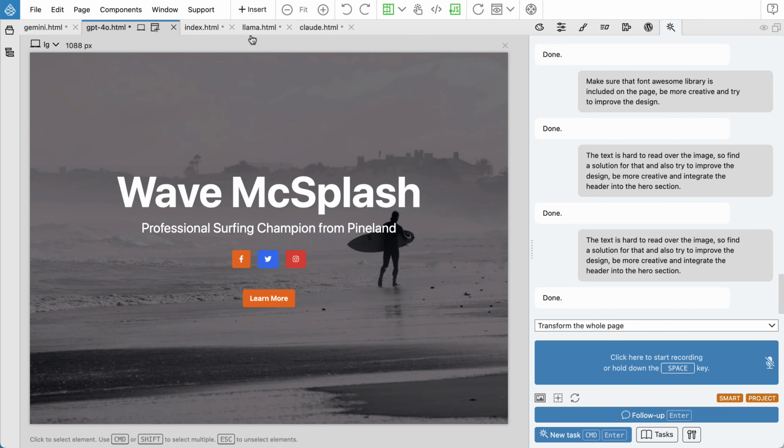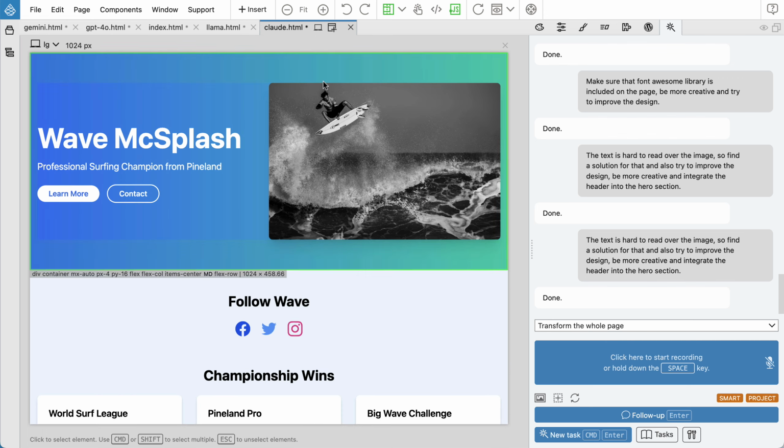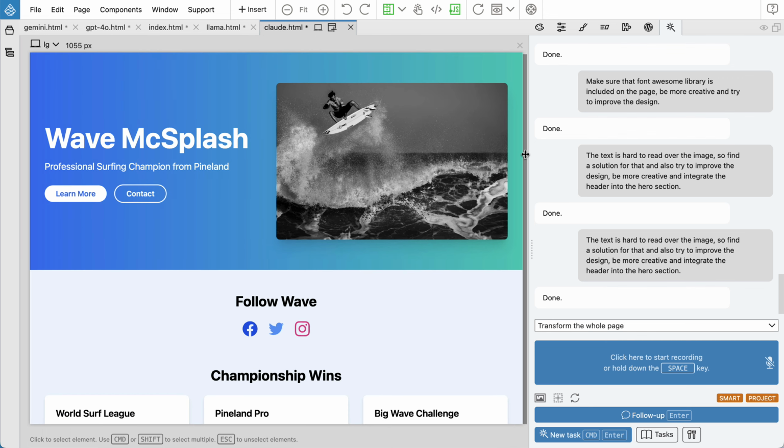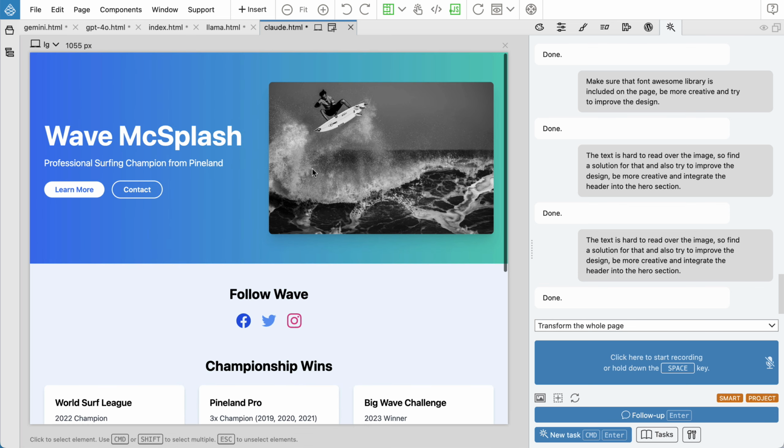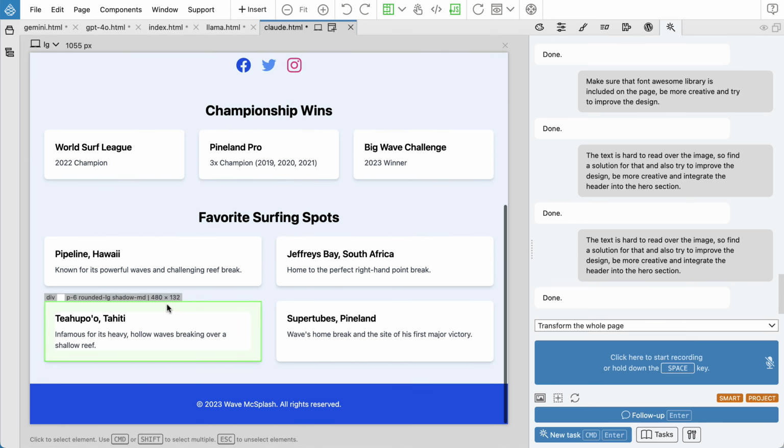And then let's take a look at Claude. So that's Claude's creation. In terms of design, I like this one. It has nice colors that match the surfing theme. And it's kind of playful. Of course, there could be images here. We could easily add them.